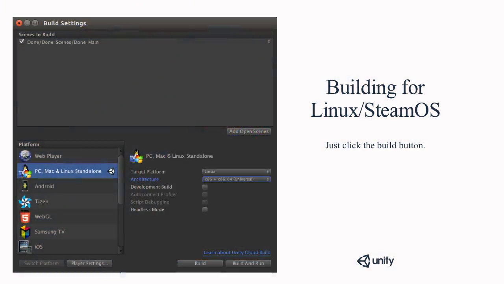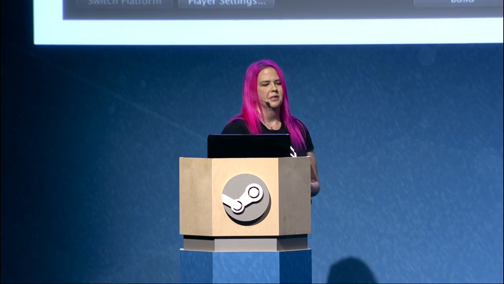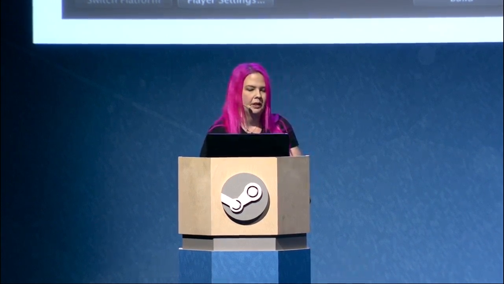Okay, so let's get started. So building for Linux and SteamOS, you're more or less all, it seems, familiar with Unity. So, the main thing is, of course, just click the build button. We all know it's not necessarily that straightforward, but for desktop platforms, actually, it is quite straightforward.